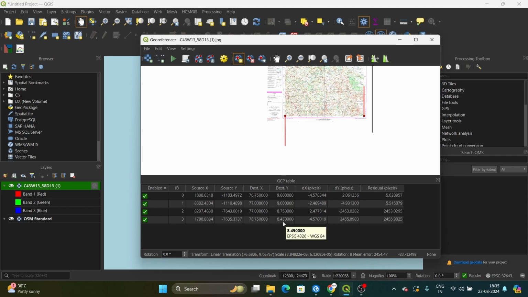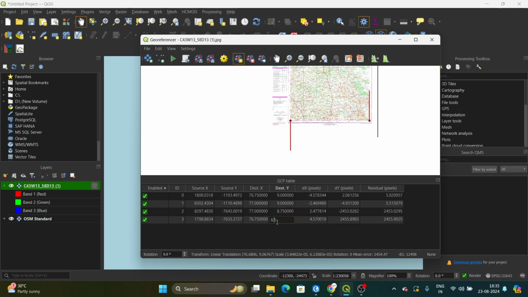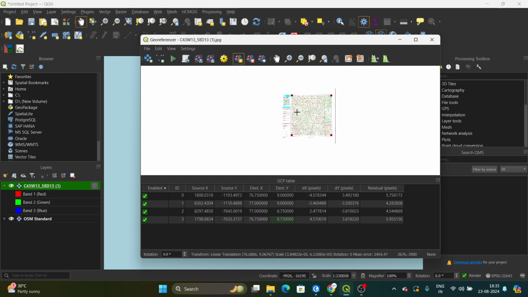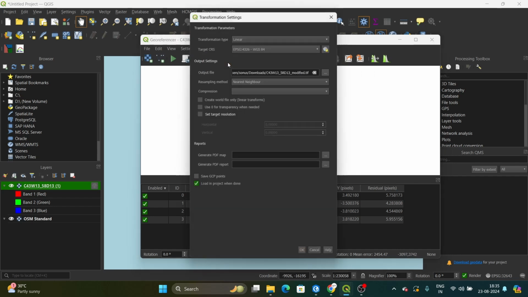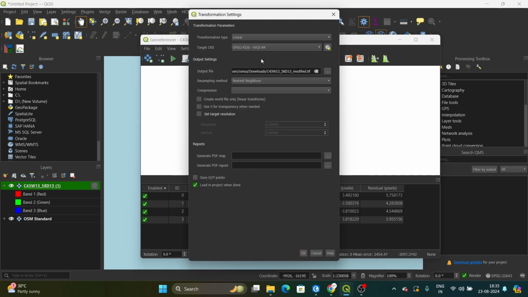So I had given 4 points here. In here, I can see all the GCPs that I have given: 76.75, 76.99, 77.75. So I have given my coordinates here. Now you can come over here and check it's in WGS84. I have given the name, and if I want to save the GCP points, I can tick this.